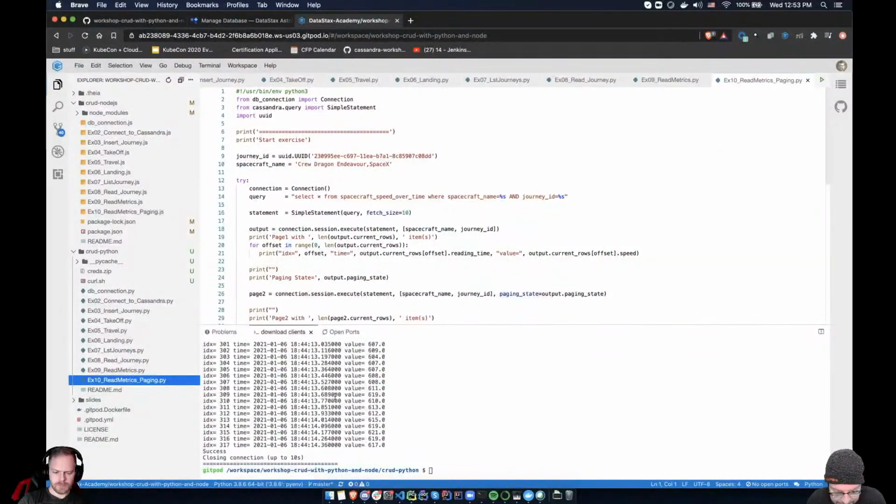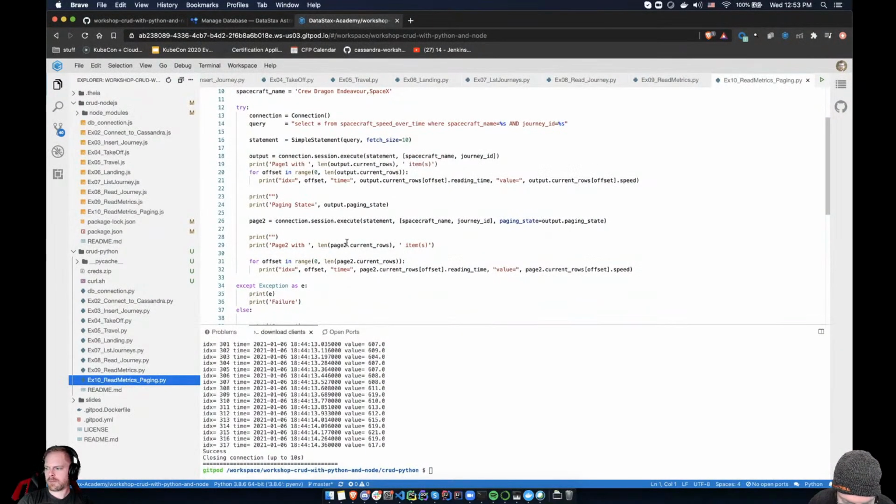So let's go ahead and take a look at the code. What I've got is my connection, and I've got my query. This query is exactly the same as the query from the last one. We're just selecting from spacecraft speed over time, where spacecraft name is one thing, journey ID is one thing. Boom. Our statement, we're just doing a simple statement. We're not doing prepared statements. Obviously, as David said before, please use prepared statements basically everywhere. That's what you should be doing.